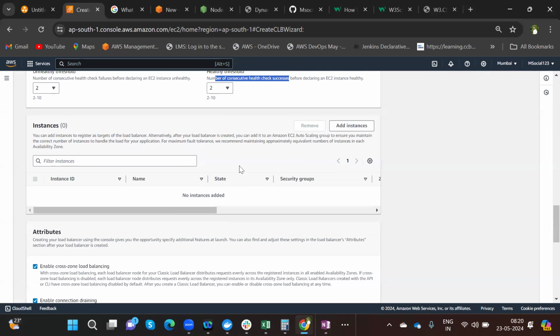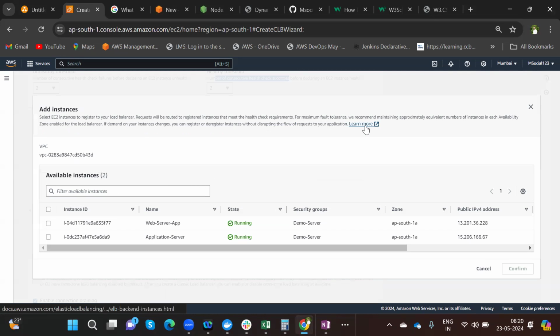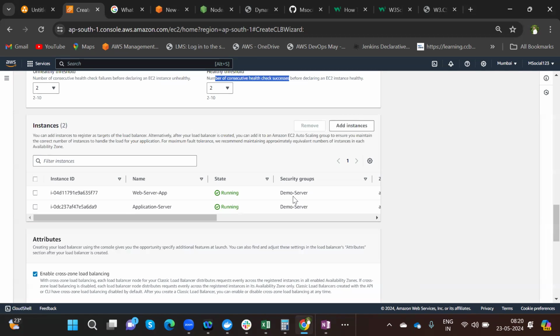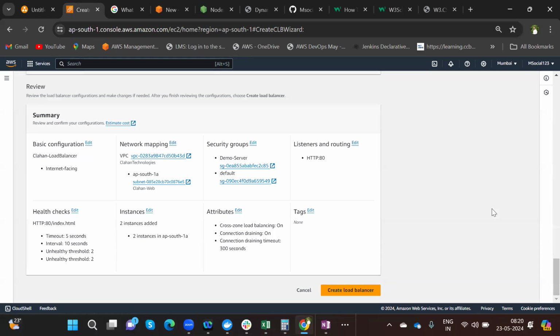Now, see what instances we have to attach to the load balancer. We don't do a manual setup like this; we have to go with auto scaling. But as of now, try to understand. I'm attaching these 2 instances to my load balancer. Look here, these 2 instances I registered with my load balancer. And after that, we click on create load balancer.